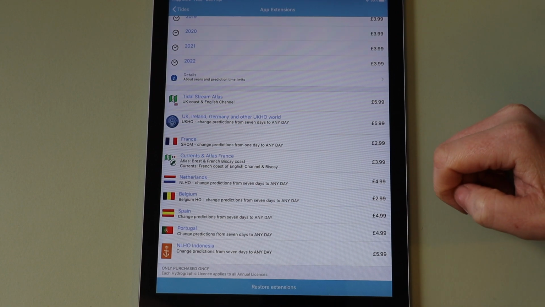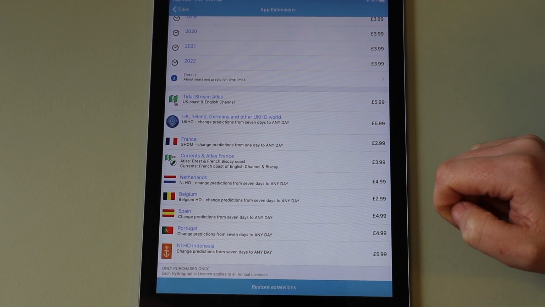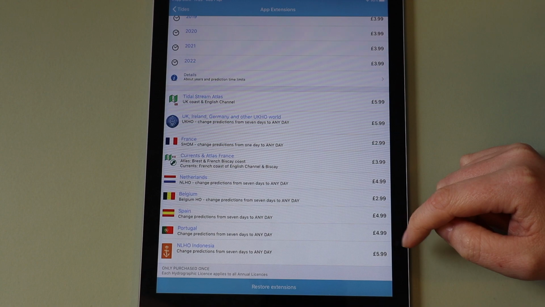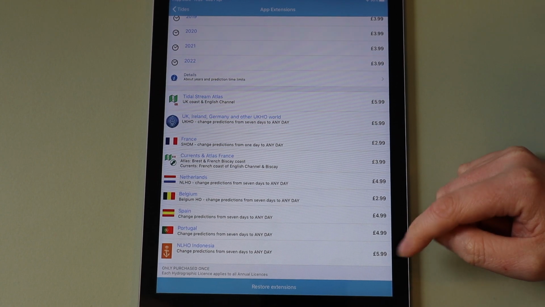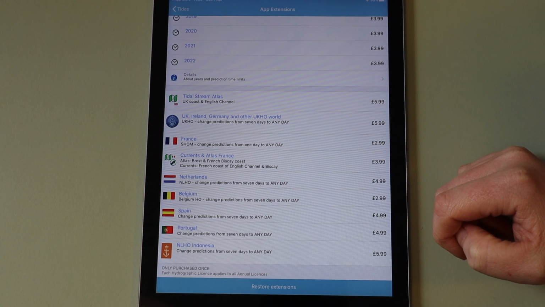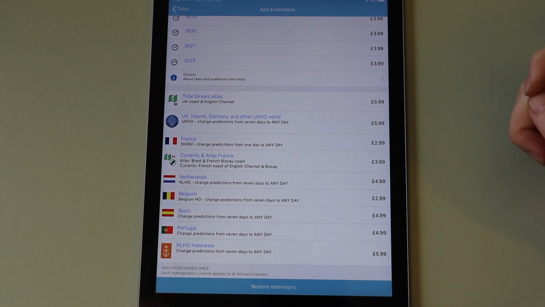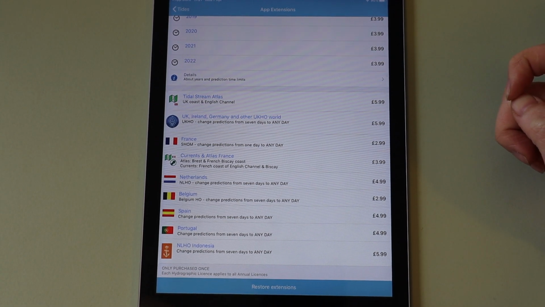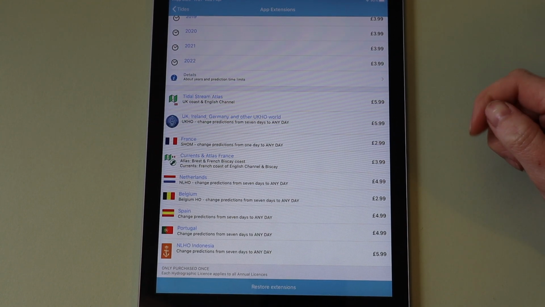Spain allows access to any day predictions for Spain. Portugal allows access to any day predictions for Portugal. NLHO Indonesia allows access to any day predictions for Indonesia. Some of these hydrographic office licenses also cover other countries. For example, the UKHO license covers Germany.